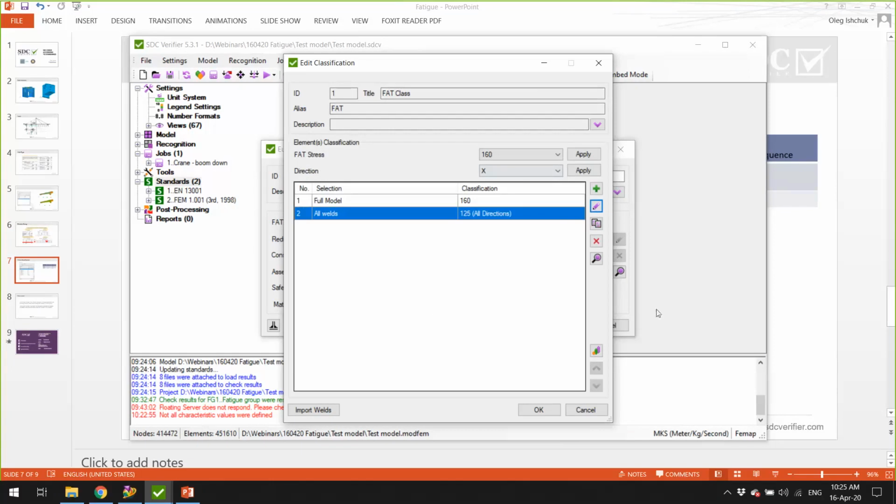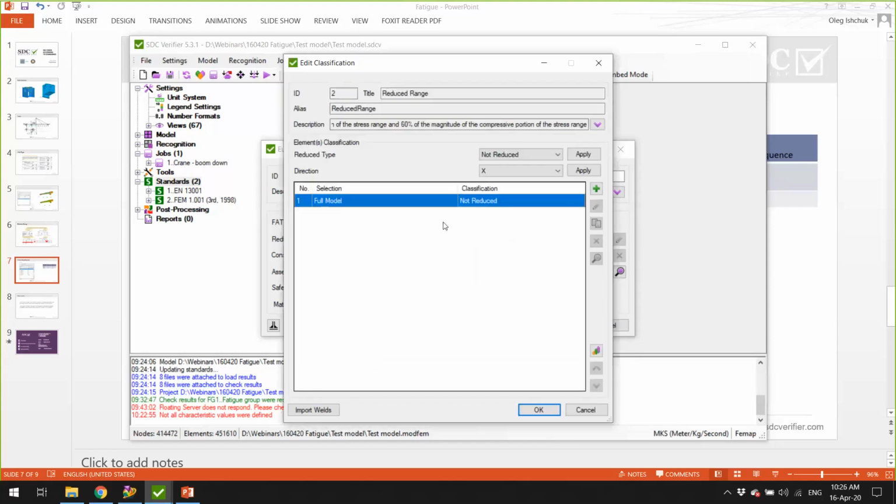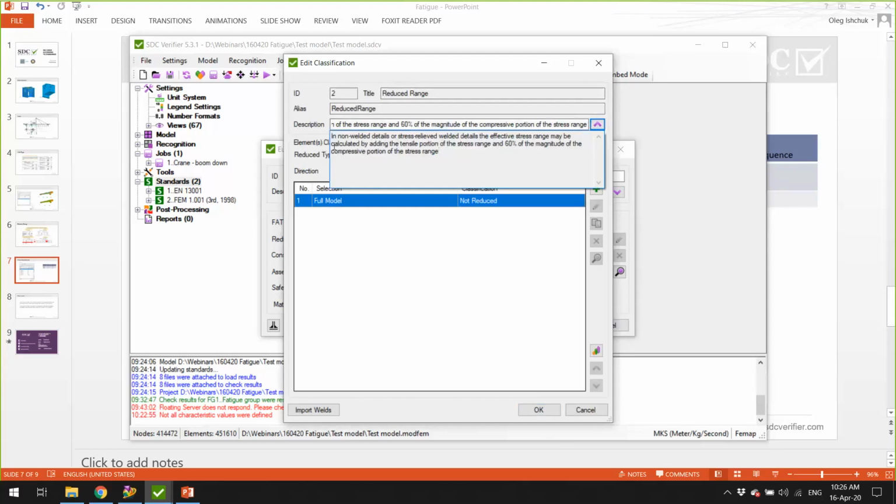Then we have this FAT class defined. We need to select, do we want to set the reduced range? All the classifications in SDC Verifier also have a description, so you can take a look. What does this parameter mean? When do you need to use it and how to define it?